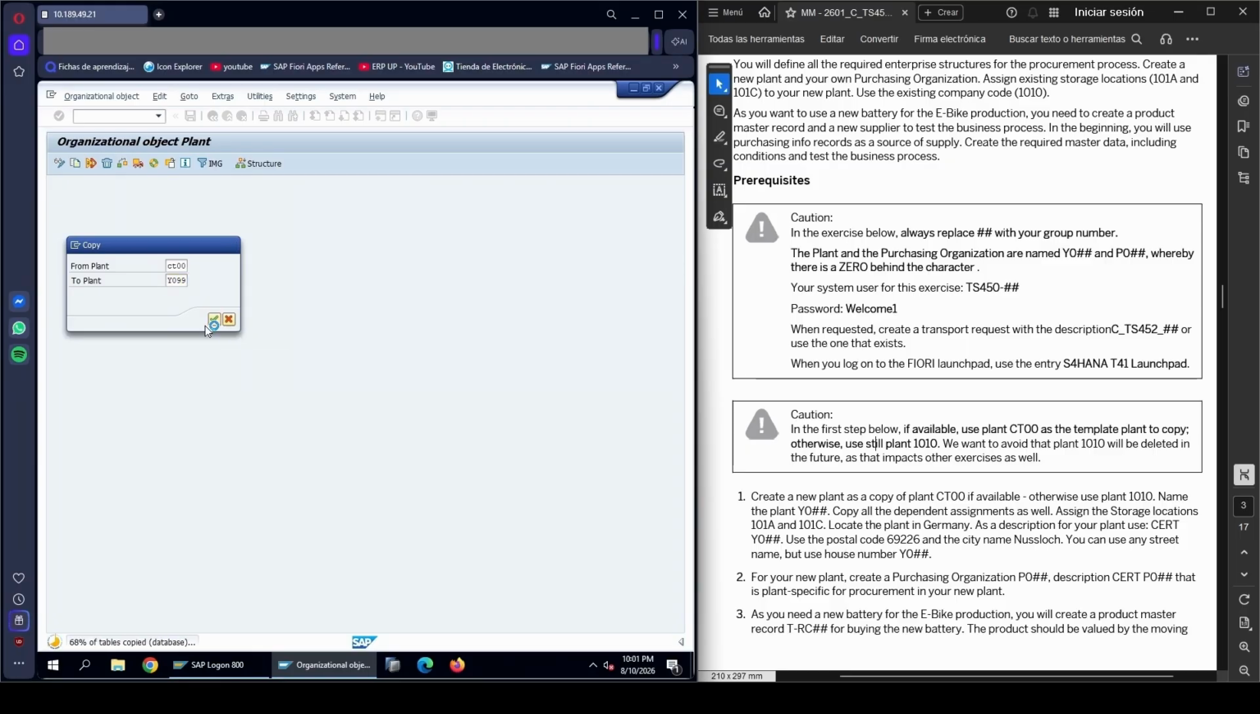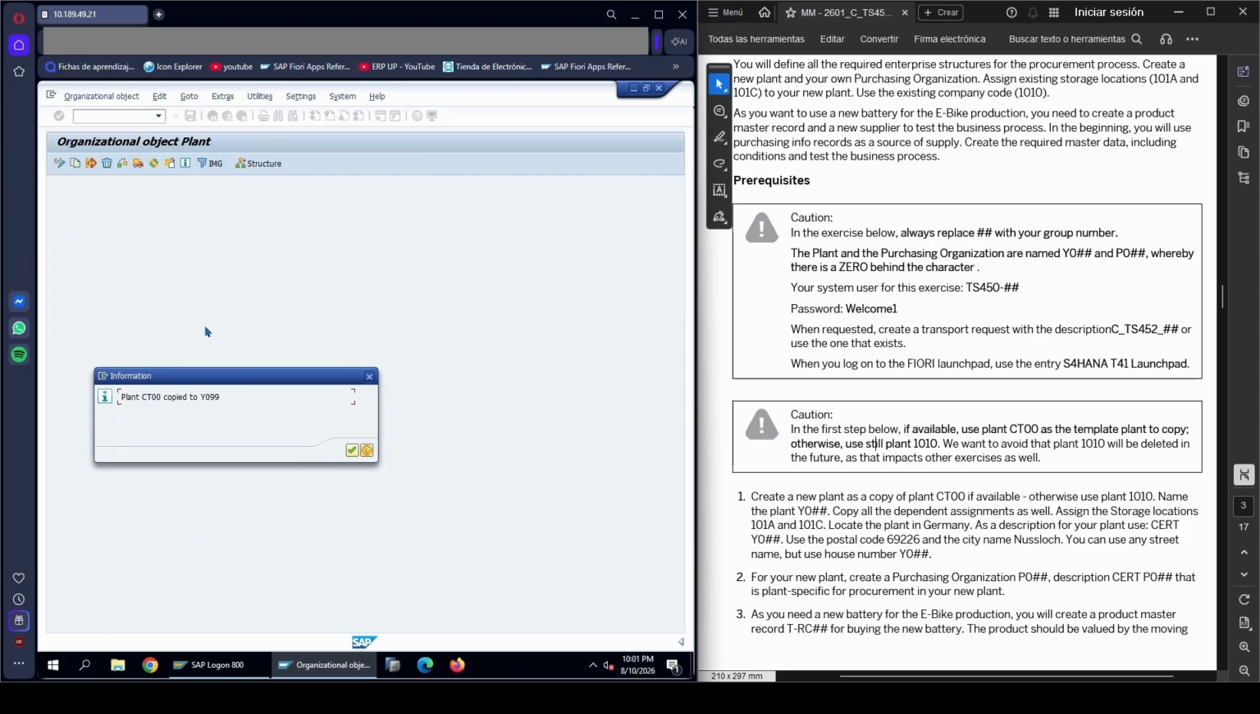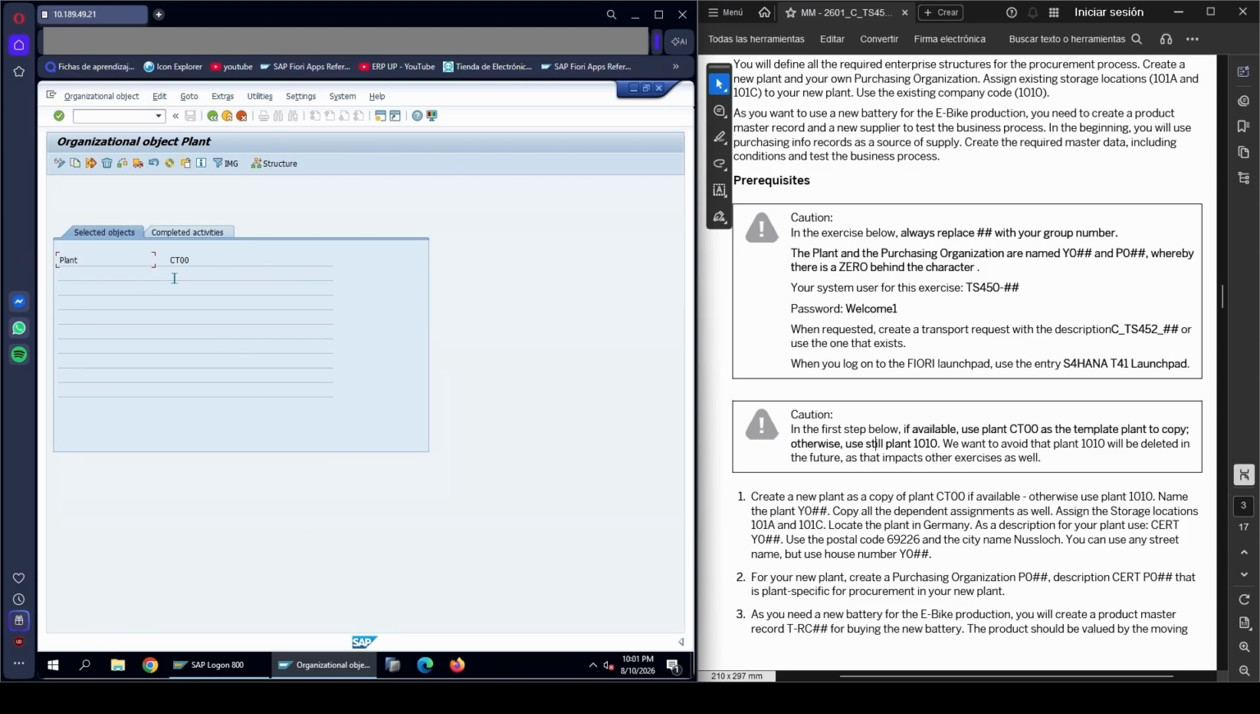We wait a moment for it to load. Once finished, this pop-up appears. We click on the check mark again, and this window appears, confirming the creation or copying of our center or our plant.